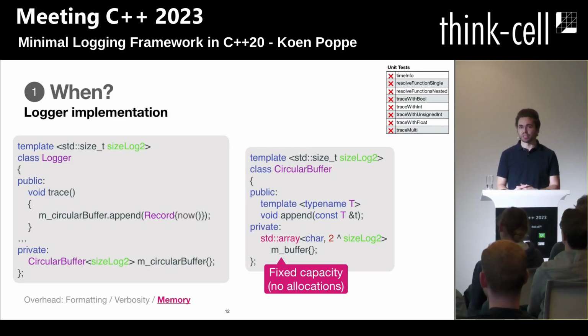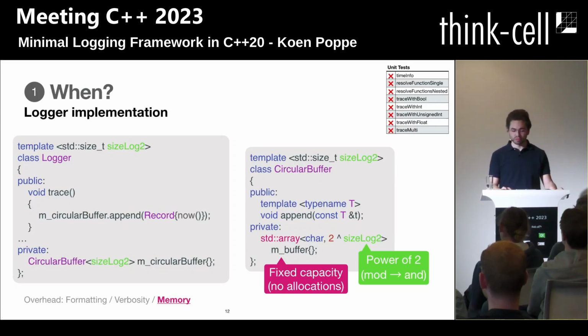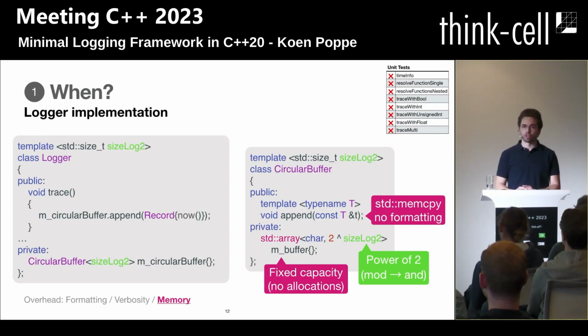So having reallocations or anything which happens at a fairly unpredictable rate is really not beneficial for the accuracy of the results. There's also here a dimension of the size, so it's fixed, and I chose it to be a power of 2 just to get rid of a modulo operation which you would otherwise need to guarantee the circular part of the buffer. And then we have an append method, which is basically a copy of this record into the buffer. So there's no formatting there. It's just taking the binary data of the record and putting it inside of the buffer.